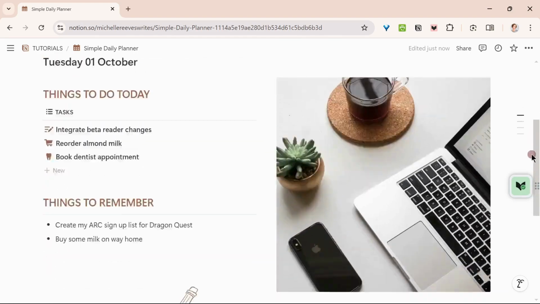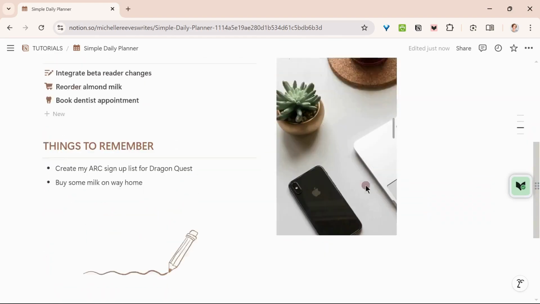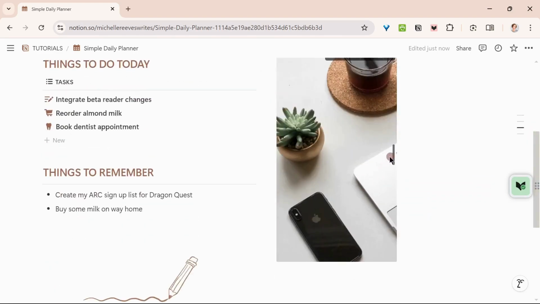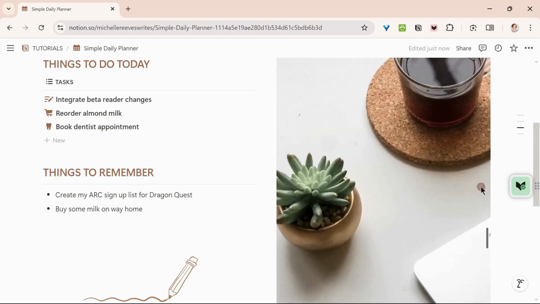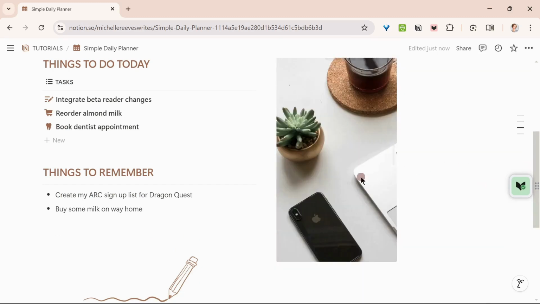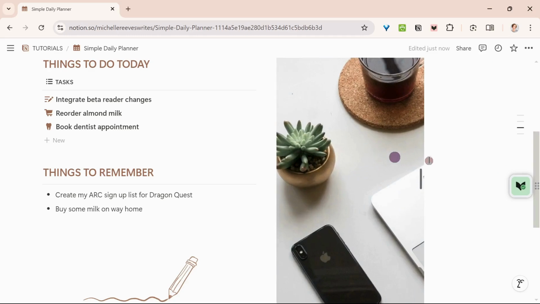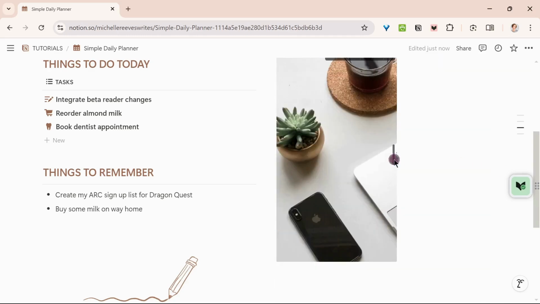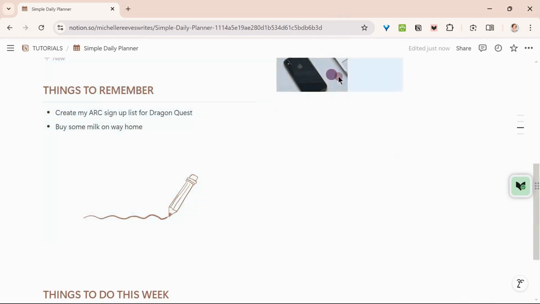It does take a second or two, especially if you've got a slow internet connection like me, and then you will get the change in shape. You just need to drag it until it covers the entire column. Again, come on internet.